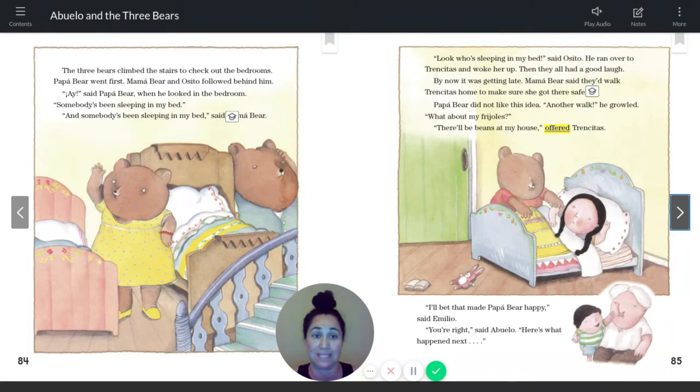By now, it was getting late. Mama Bear said they'd walk Trencitas home to make sure she got there safe. Papa Bear did not like this idea. "Another walk?" he growled. "What about my frijoles?" "There'll be beans at my house," offered Trencitas. "I'll bet that made Papa Bear happy," said Emilio. "You're right," said Abuelo. "Here's what happened next."